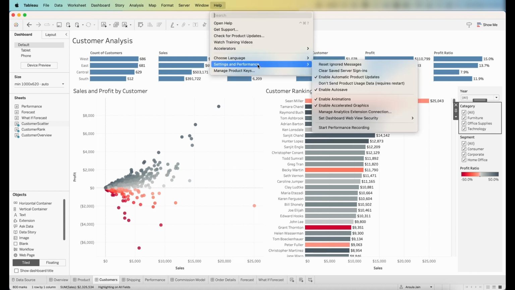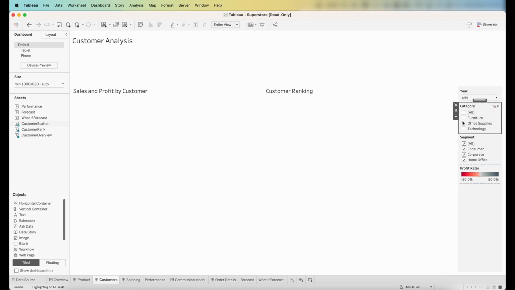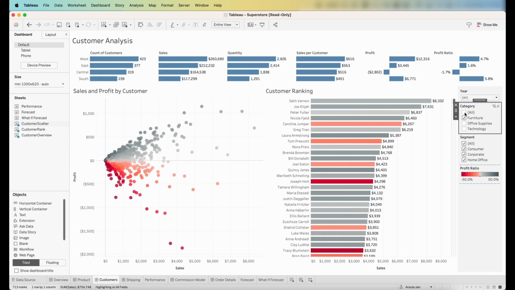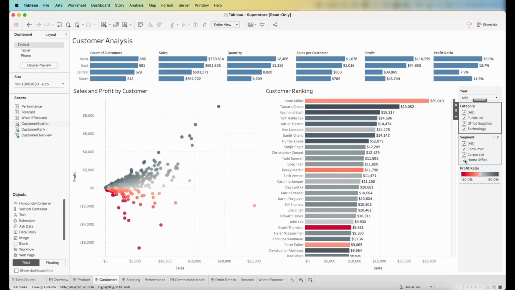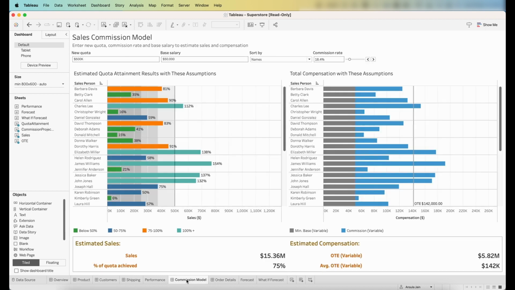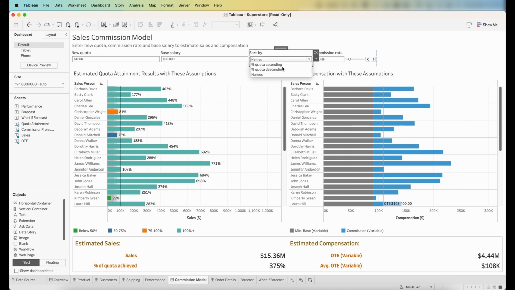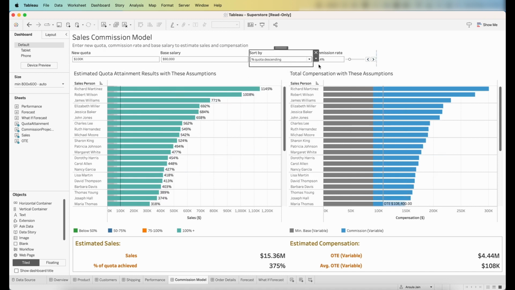In order to do that, you can just go to Help and click on Start Performance Recording. When you hit that, the performance of the dashboard starts getting recorded. Now, you can go ahead and apply a few filters, play around with your dashboard, go into different sheets, and apply various parameters that you already have on the dashboard. Try to slice and dice your data as per your need and how the stakeholder will interact with this dashboard.